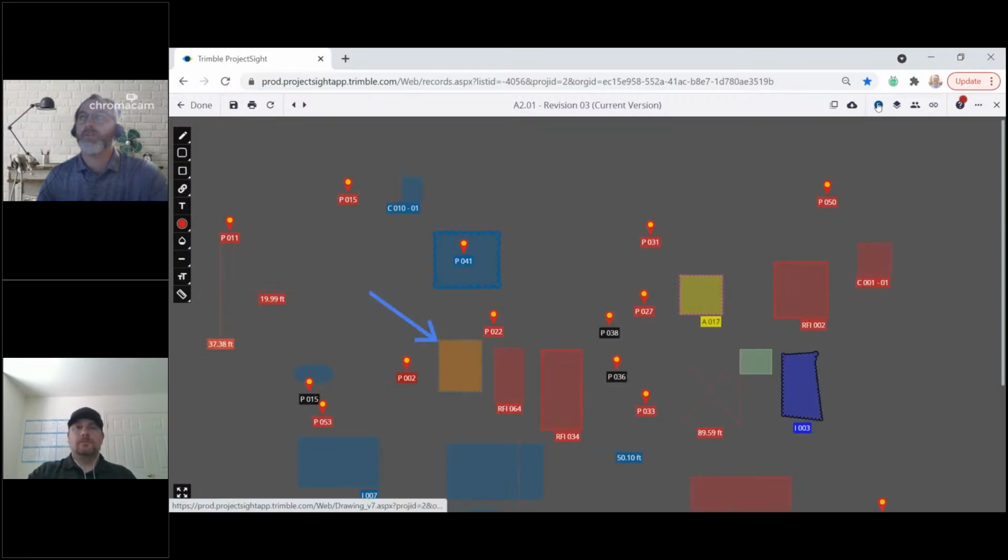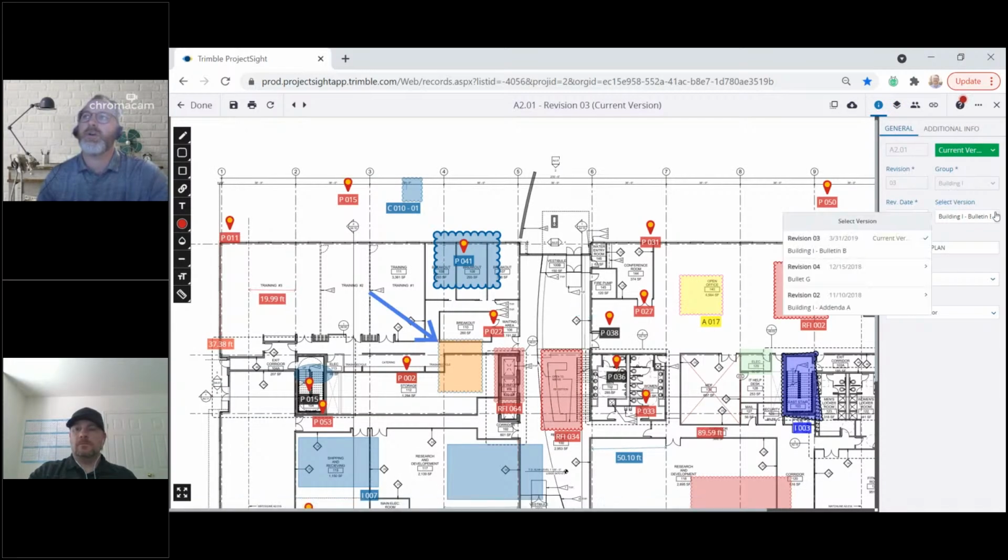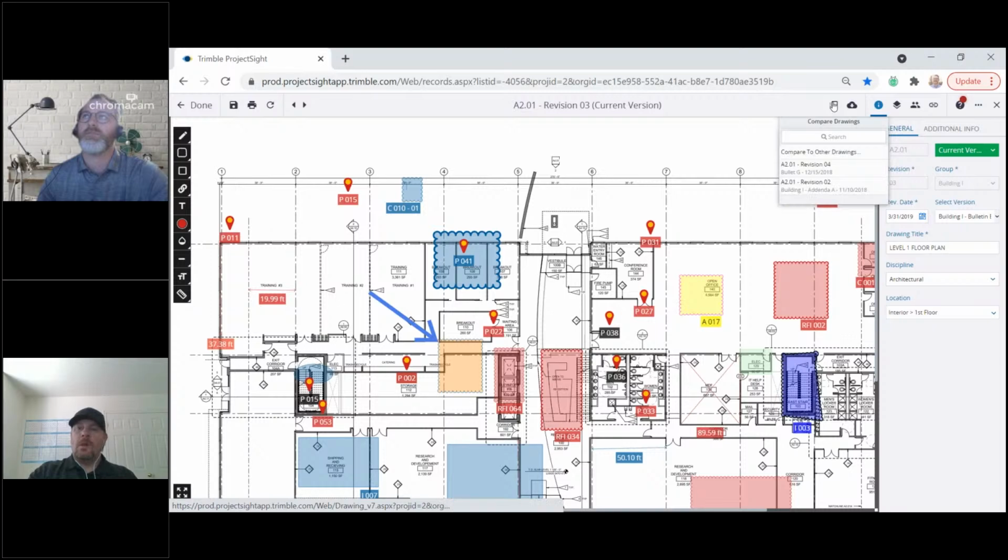Sorry, just zooming out of there a little bit. And if I needed to select a different version, I've got the option here within the toolbar to go back to a previous version. Another thing to note there is I can overlay drawings on top of each other, either different revisions of the drawing or different drawings all together. So we have overlay functionality as well.